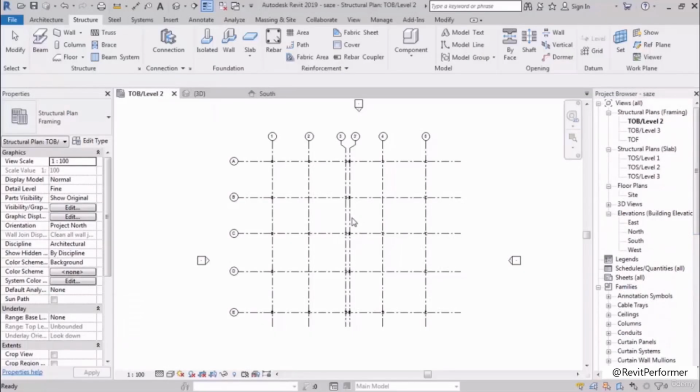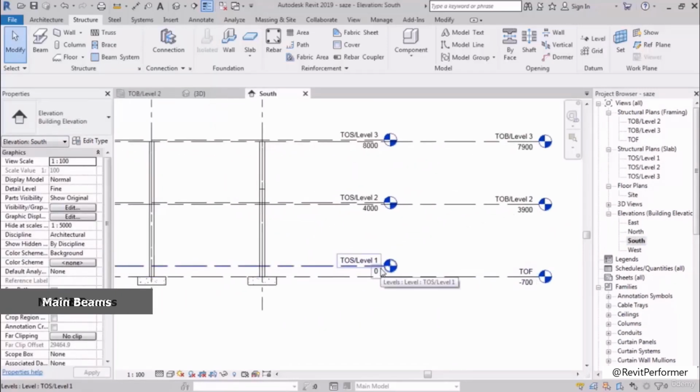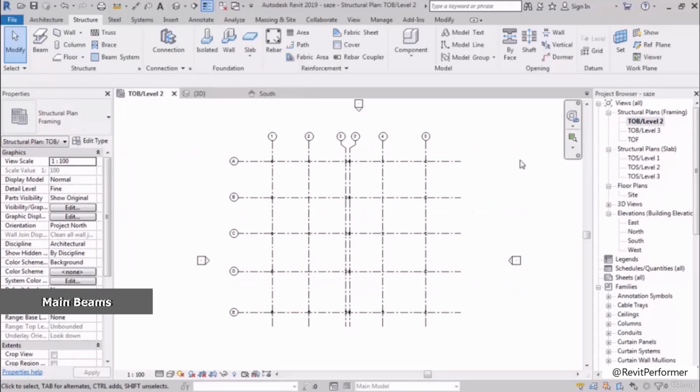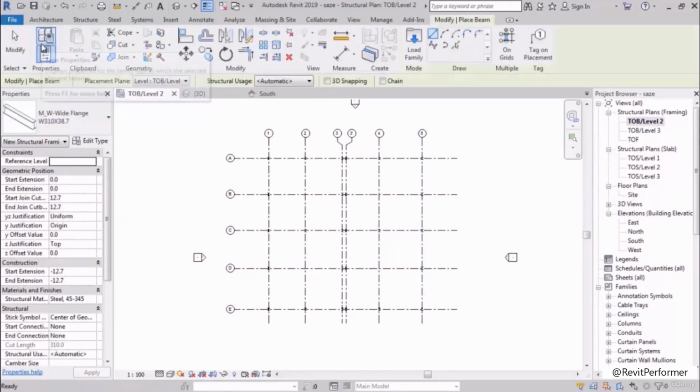What's the first level we need to enter and draw the beams? Well, obviously we need to enter TOB levels, right? Top of beam. And just like I said, in the lowest level, we don't have TOB. So the first level is TOB level 2. We enter TOB level 2. Then I select beam.